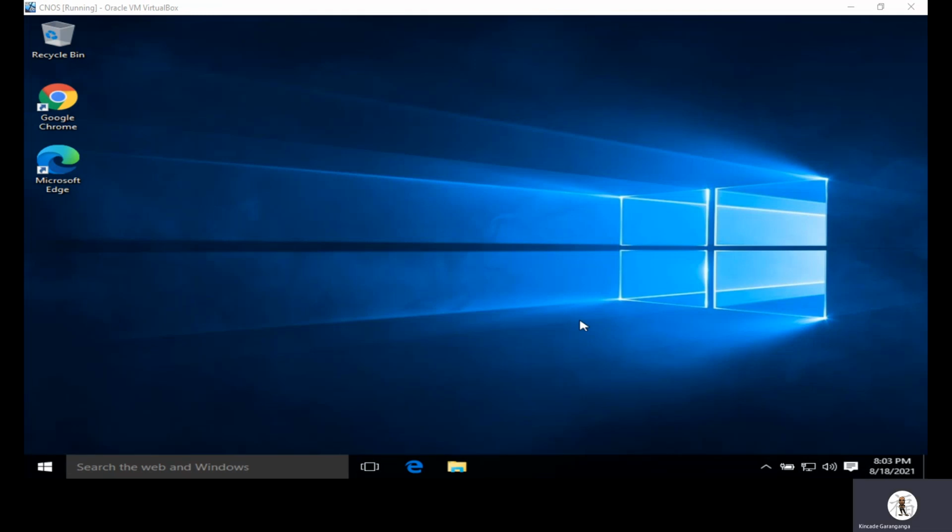Right. Welcome to another session of client operating systems. Today we're going to be looking at security features. In our previous sessions, we were discussing the different features offered by the Windows 10 operating system, and also the concept of user management.